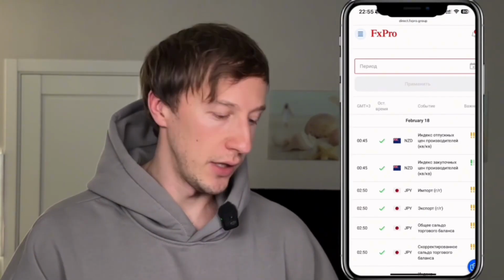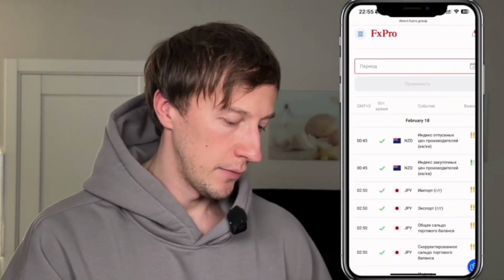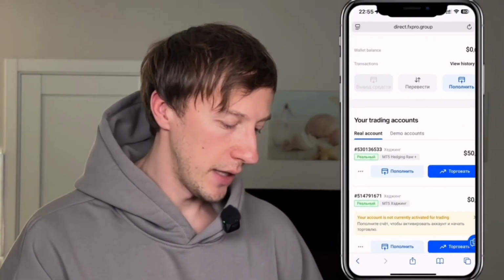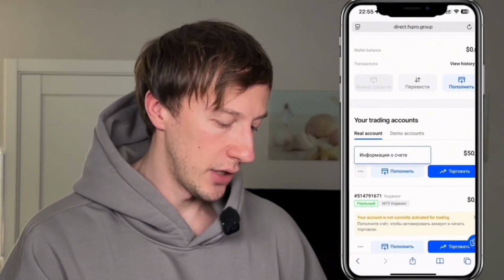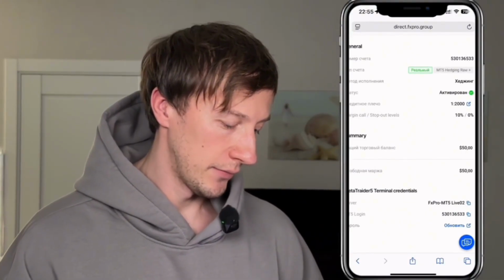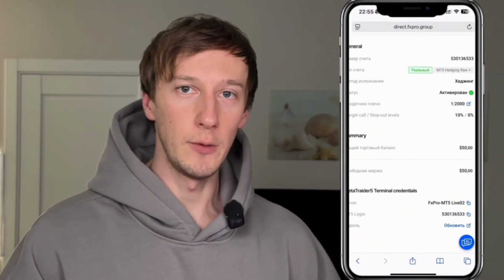Now, let's move on to something more important. Let's go to the main page. Scroll down the window to where our trading account is. There are 3 horizontal dots. Select them and choose Account Information. Now, an important point. Now we are going to install the MT5 terminal.